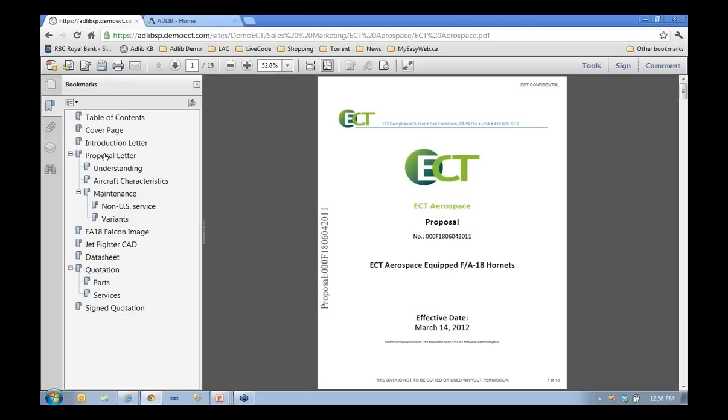In addition, we analyze the content of Microsoft Office file formats, so Word and Excel, to automatically build structure within those documents. So you'll see within the proposal letter, I have children sections, and this is based on the analysis of the heading styles within that document. Similar to building a table of contents inside Word, except with the advantage of being able to do it across multiple files and across multiple file formats.